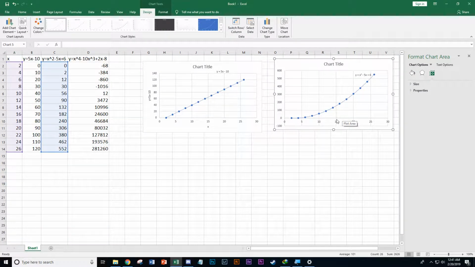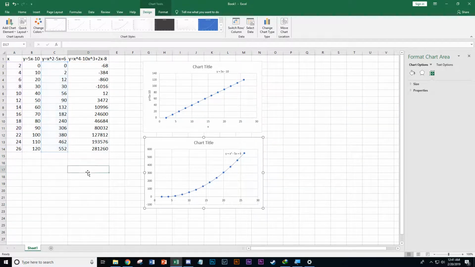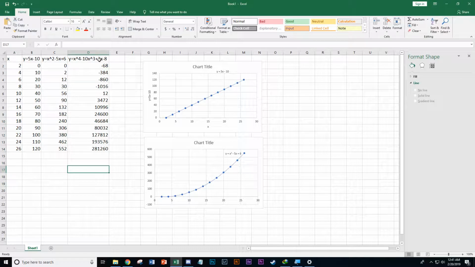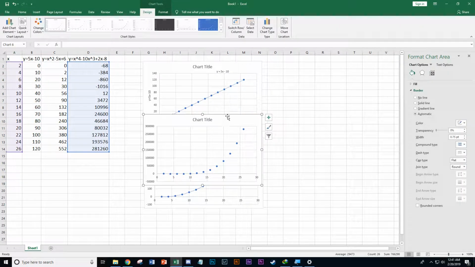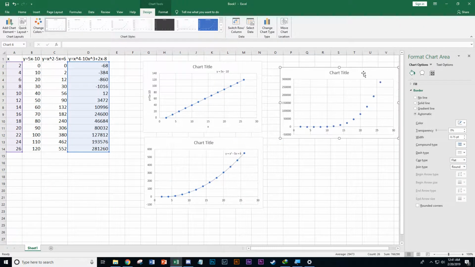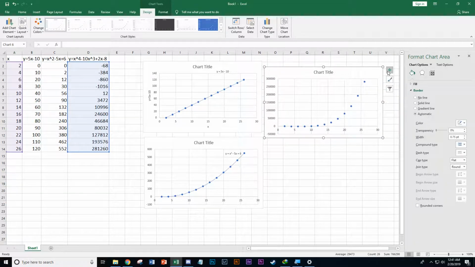Now, our third equation has x to the power 4 minus 10x cubed plus 2x minus 8. So in order to generate another chart, we select the data, go to Insert, Charts, Scatter Chart, and we select the scatter. It has automatically generated another curve. Now we need to add a trend line. So we go to Chart Elements, Trend Line, More Options.